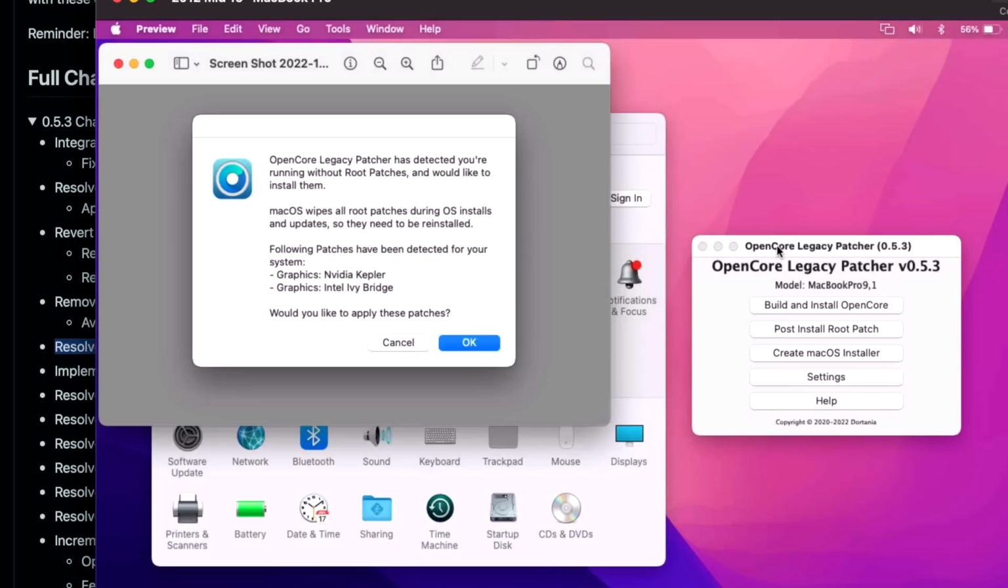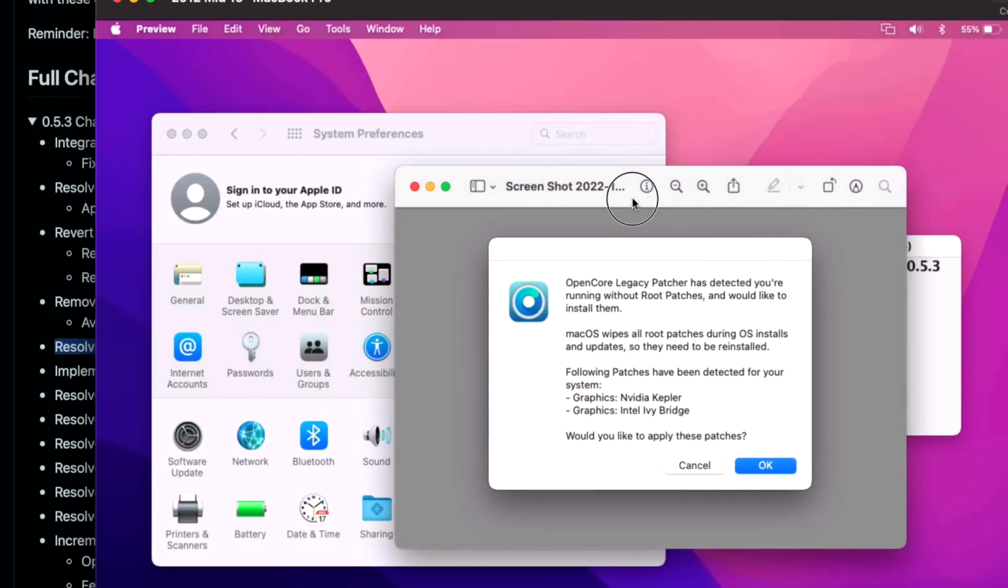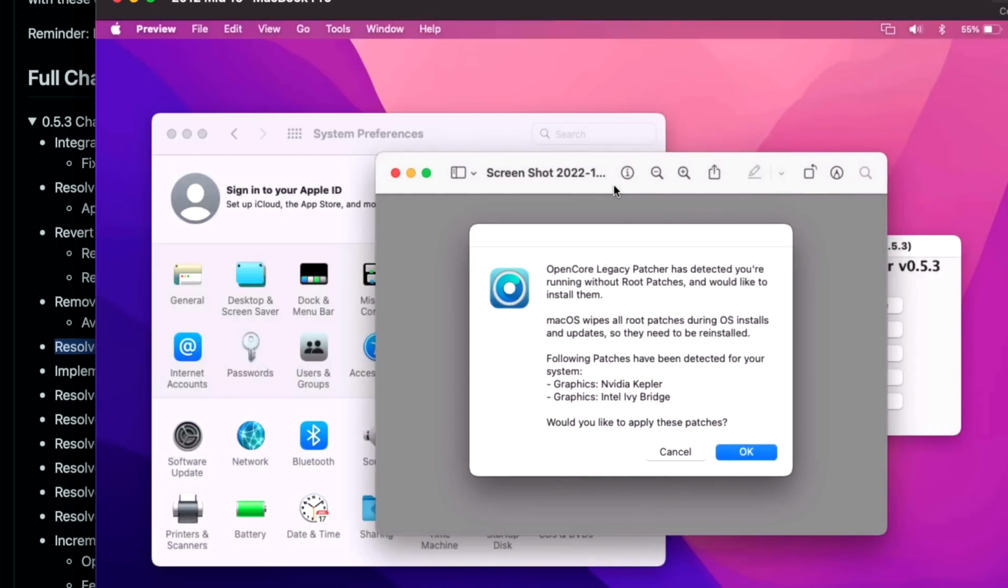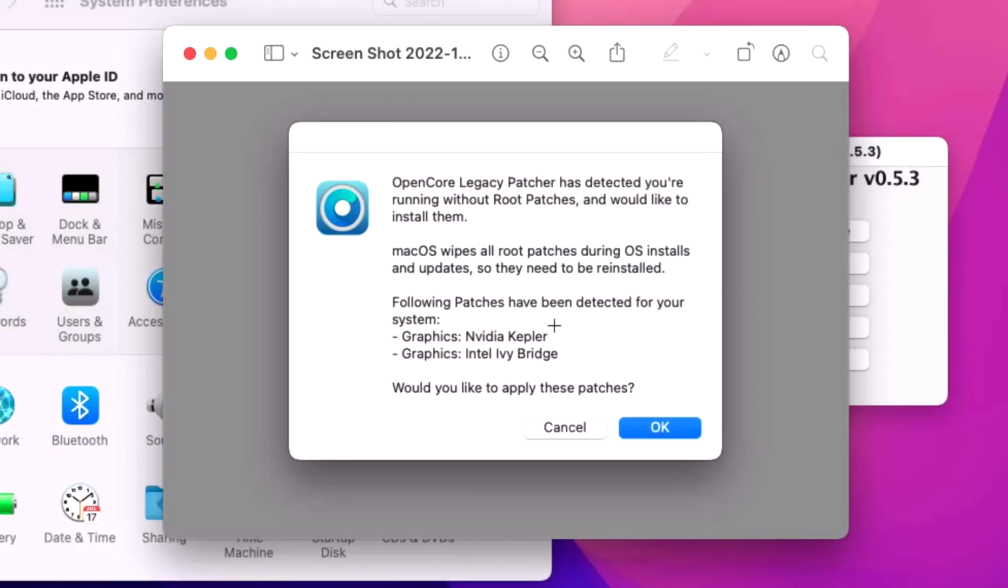And what I'll show you is that after you install a macOS update on your Mac, after it would come back up, it would have to install the root patches again. And this is the message box that you should see, saying that OpenCore app has detected that you're not running with the root patches. Let's apply them now. And that was not coming up if your version of OpenCore Legacy Patcher was one or more steps behind. It was crashing. So that is resolved now. So once you update to 0.5.3, that issue is fixed.